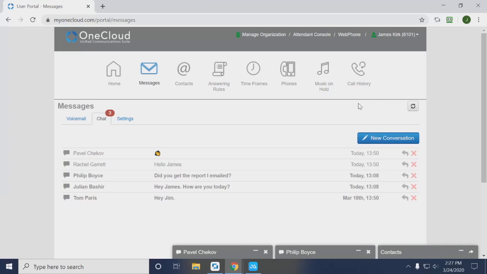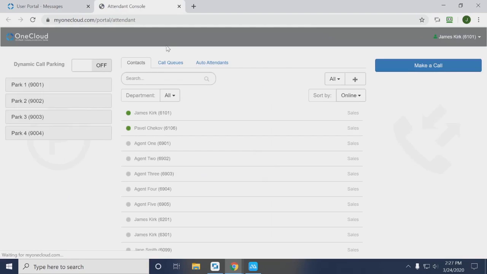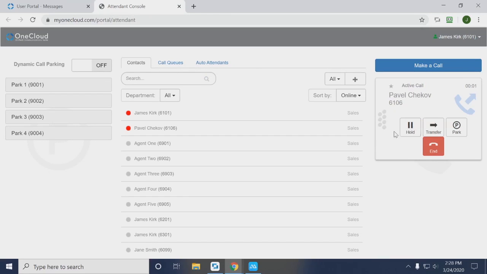Let's go into the last thing I wanted to go over, which is the attendant console, excuse me. It's a little late in the day, so I'm getting my words mixed up. So first, I'm going to call one of my coworkers to go ahead and get a call going. I'm calling from my mobile device. So once my coworker here answers, we'll get some new options. There we go.